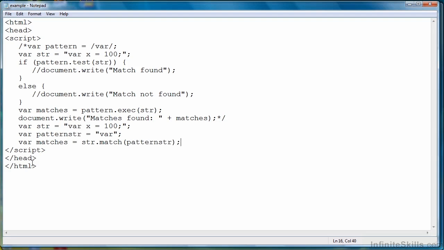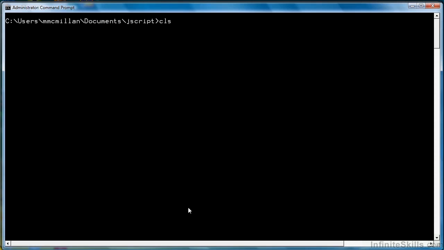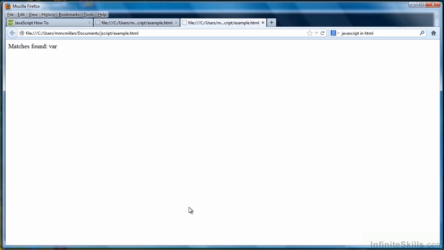So if you take a look at this line, str is our string object. Match is a string function that takes a regular expression pattern as its argument, and it will return an array of the matches found in the target string. So we can use this line again, and I'll just copy it and paste it in to show our matches. So let's save that. We'll clear the screen, run our example again, and there are our matches.